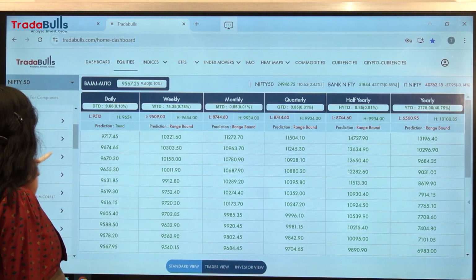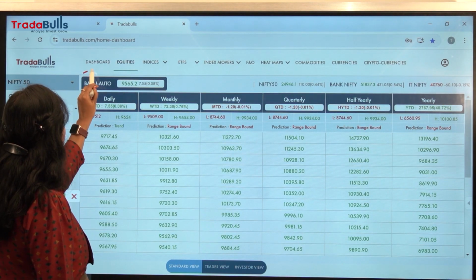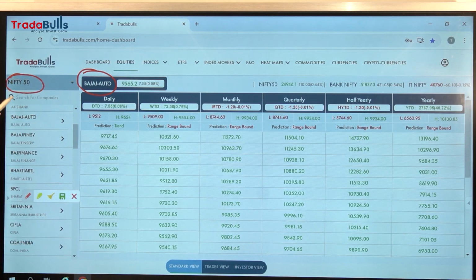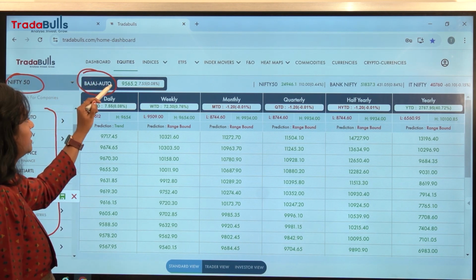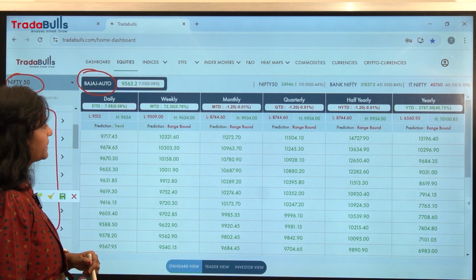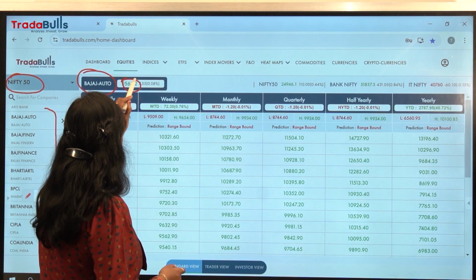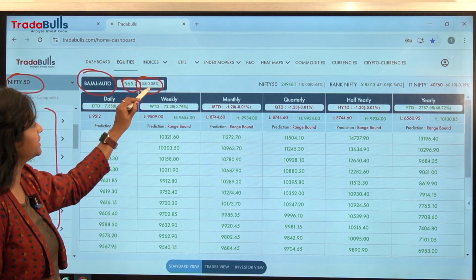And what you are seeing here is the company name, Nifty 50. Under Nifty 50, we have the 50 different companies in this particular list. When you select a company, it will be shown here with its current market price and its appreciation and depreciation value, along with its count as well as its percentage.